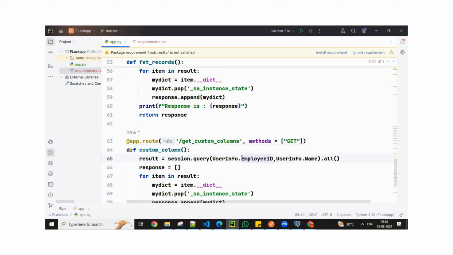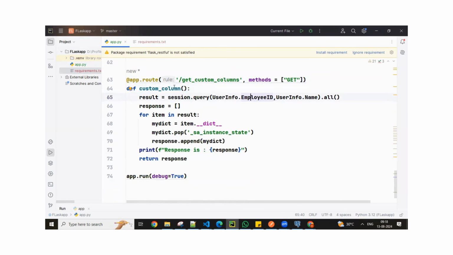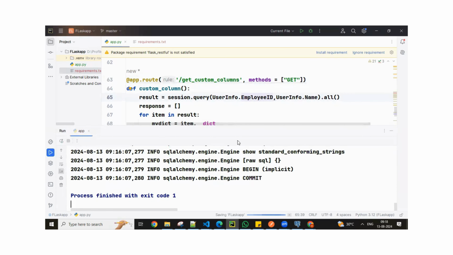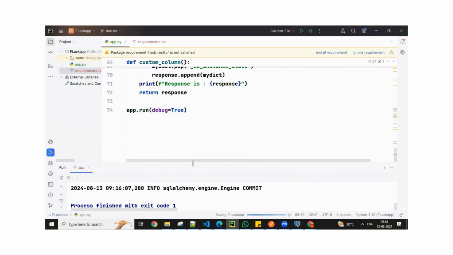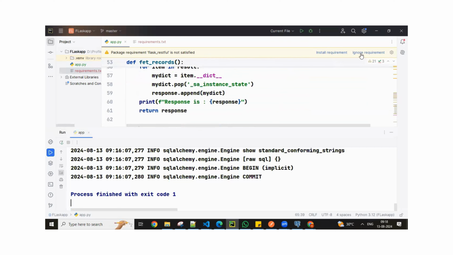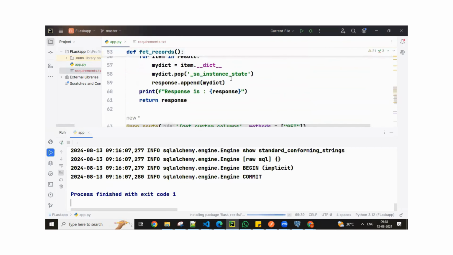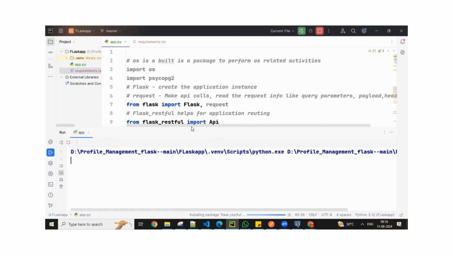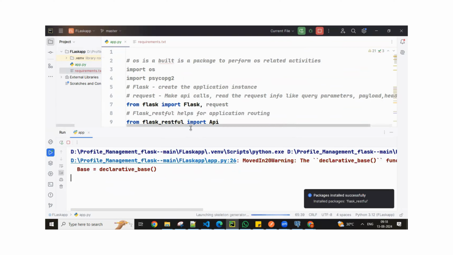Got it? And this time if we use this API now, as soon as you make changes, if you change this, automatically when you set debug equal to true, it will always detect it. What happened? Somehow it got stopped, but it has to be detected.